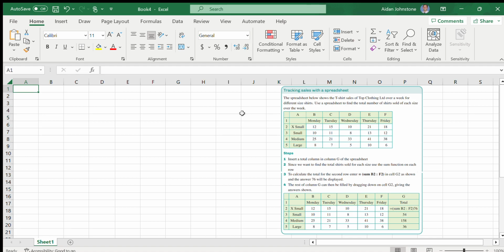Alright, so we're here for example 2 of our spreadsheets lesson. This one we're going to do something a little more finance related, and it's going to help us make use of this sum function here, meaning to add all of them together. So we're going to be tracking sales using a spreadsheet.